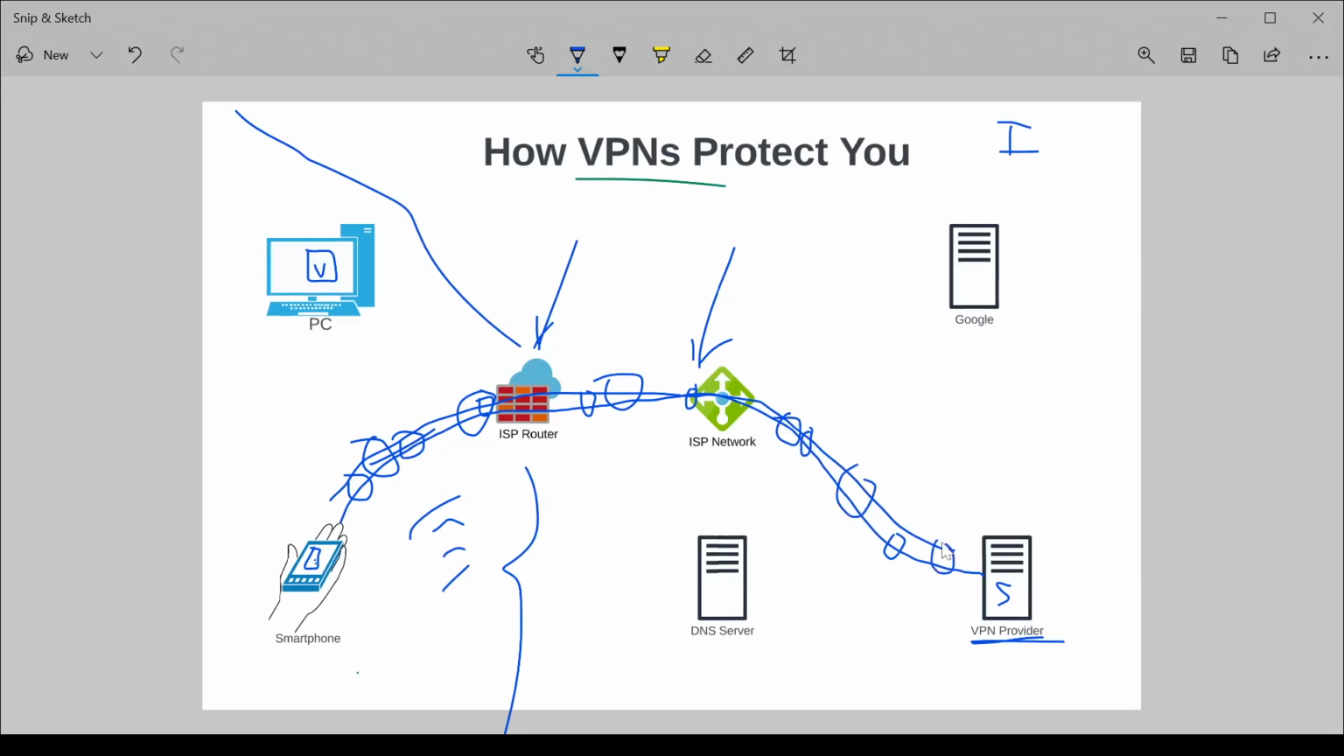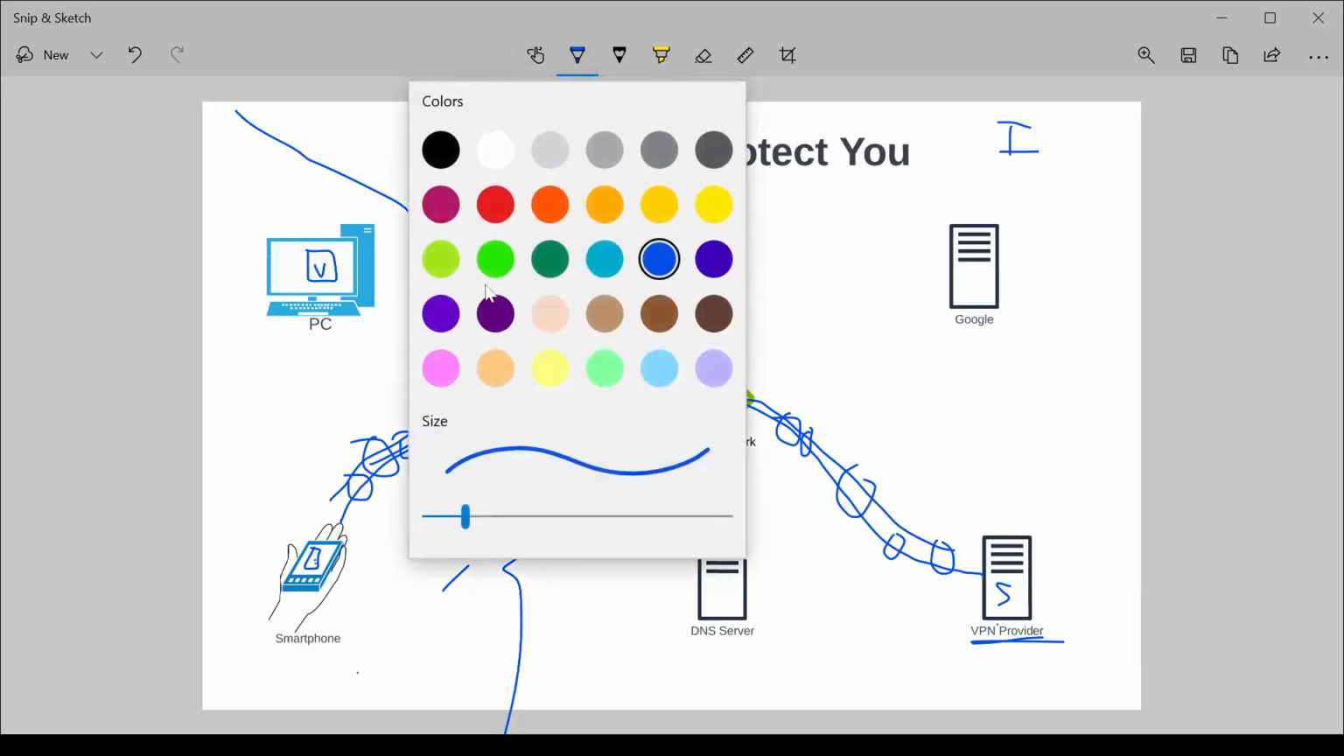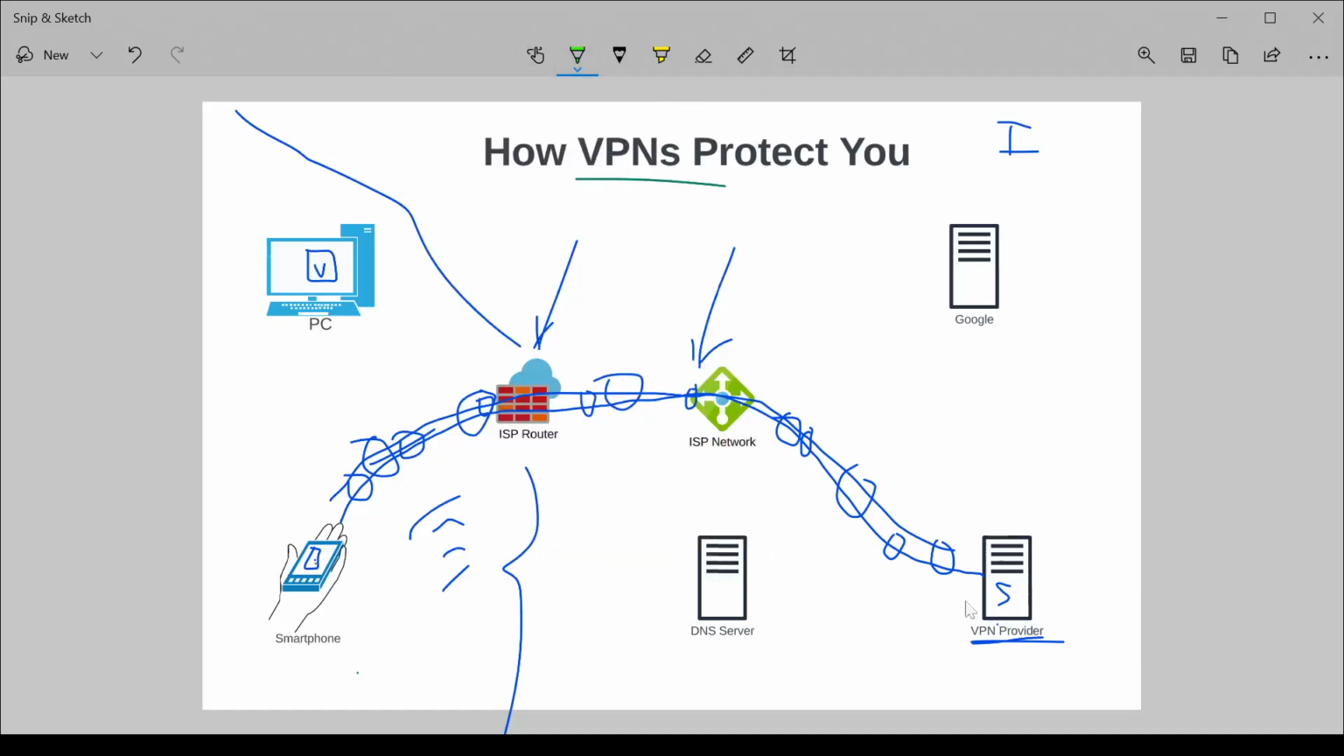So when your traffic gets to this VPN server, from there, the VPN server itself sends that traffic to where it has to go. So either it has to go to DNS servers, for example, or it has to go to a website like Google. So everyone between here and here, the VPN provider itself, if they were to get a copy of your traffic, they can't tell anything. They can't see your DNS. They can't see what websites you're visiting. All they could see is that you're connecting to a VPN provider. That they can see. But the what, they can't see.